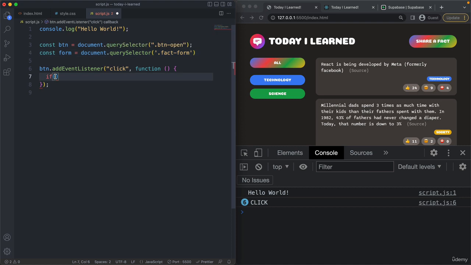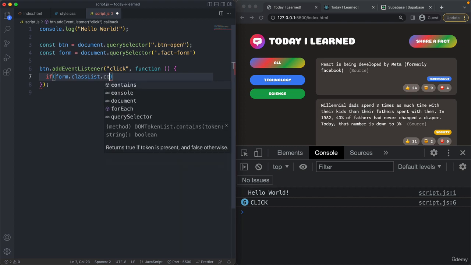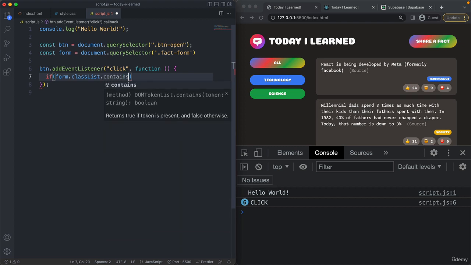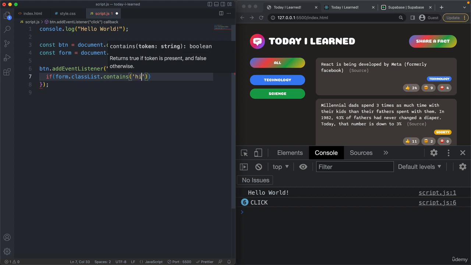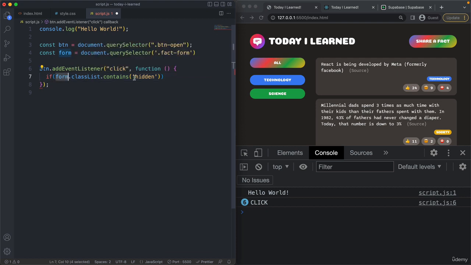Okay, and so now we can take that form and we can say form.classList.contains, and then here the name of the class. So in this case, the hidden class. So basically here we are saying if the list of classes of the form contains the hidden class, then we want to do something.